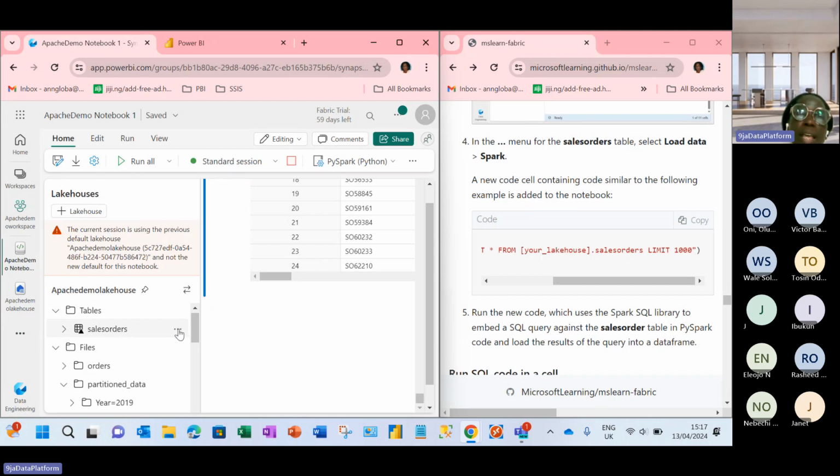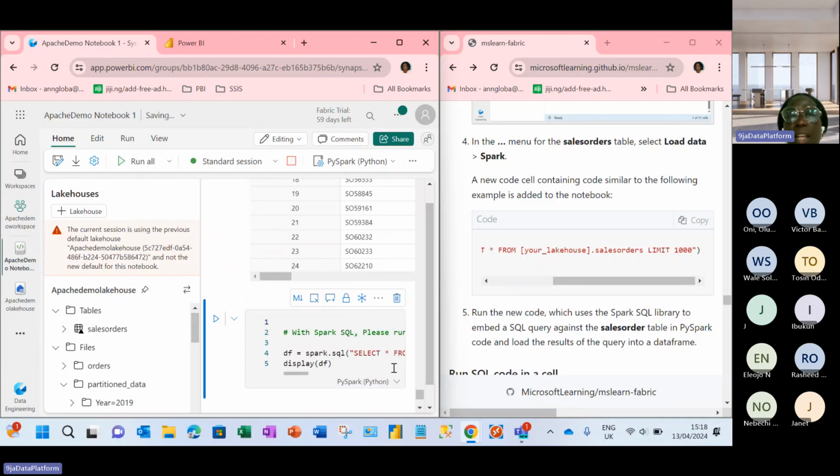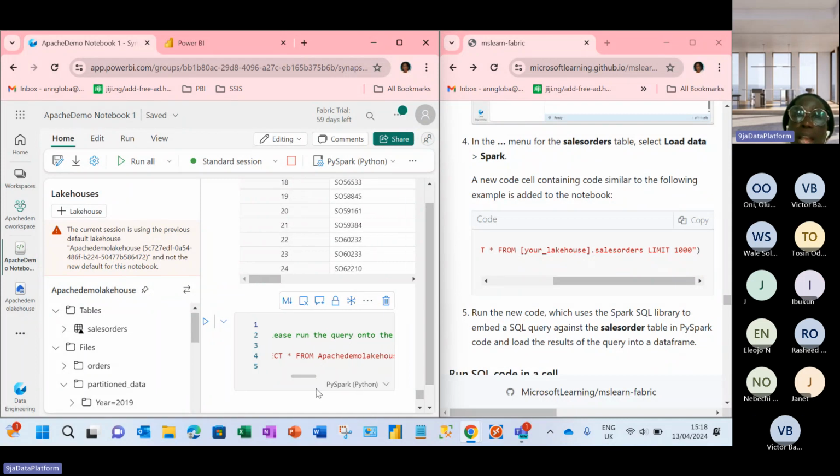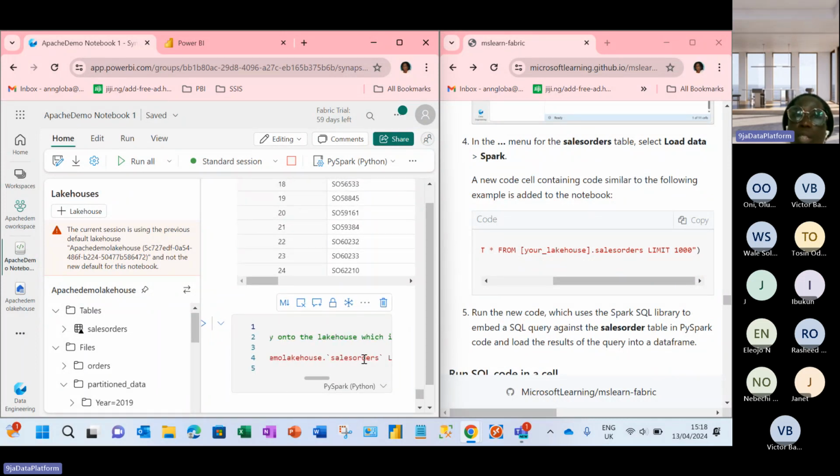When you click on these three dots, we call it ellipses, you see load data. And when you follow the icon, it will say Spark. This Spark will generate what we call inferring schema. So when you click on it, it will generate the schema for you. So it has generated the schema. It knows that this is what you want to do. So instead of loading from your lakehouse, it's now giving us Apache Demo Lakehouse, which is our lakehouse name, dot sales order.